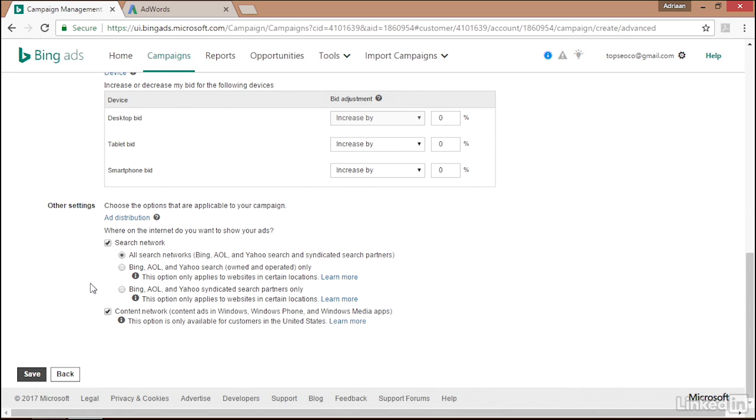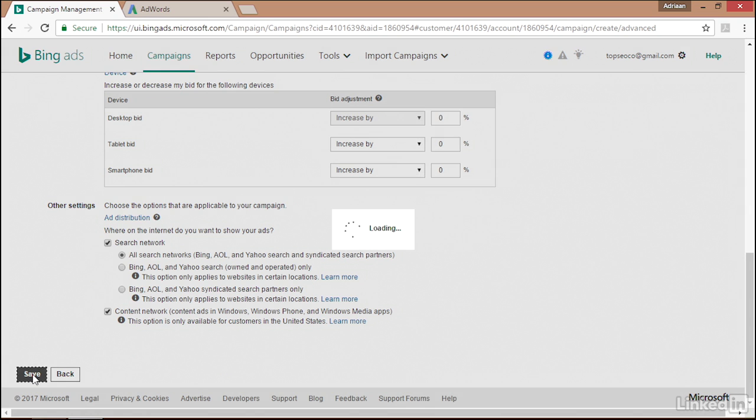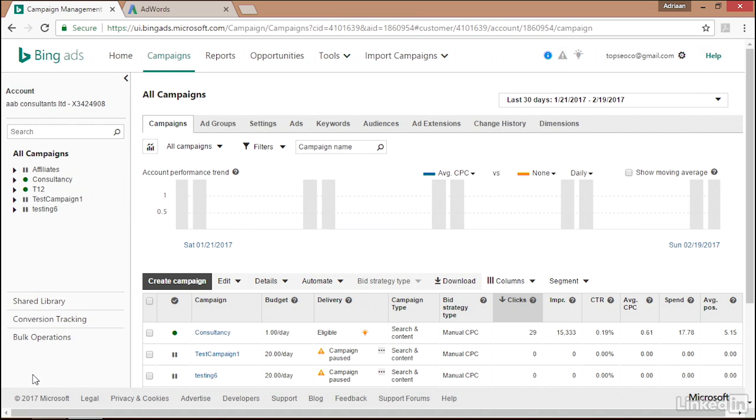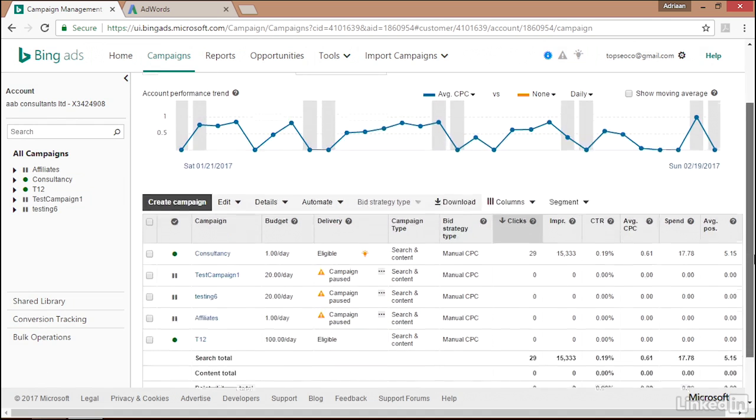You can also choose if you want to only target Bing and its search partners, AOL and Yahoo, or if you're also happy to target other syndicated sites that are not named expressly here. Finally, if you're happy with all of this, you can click on Save, and the campaign will now be added to your list of campaigns. So if I scroll down, here you can see the campaign has now been added.